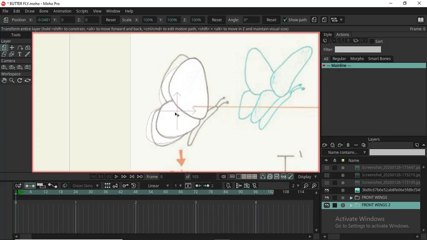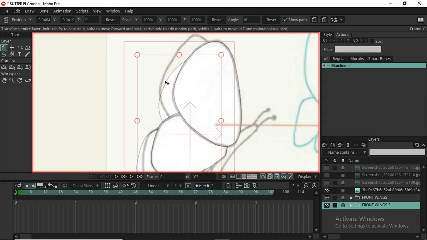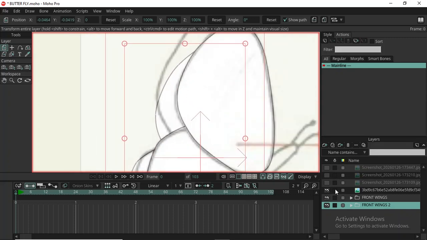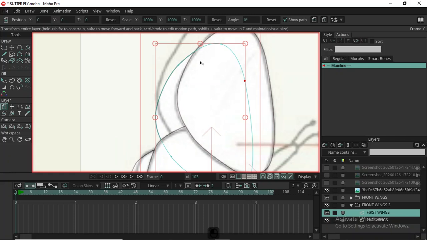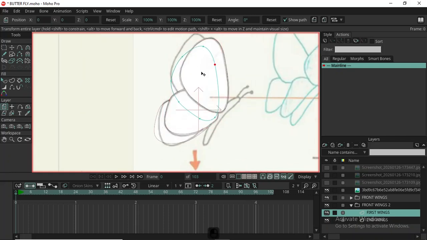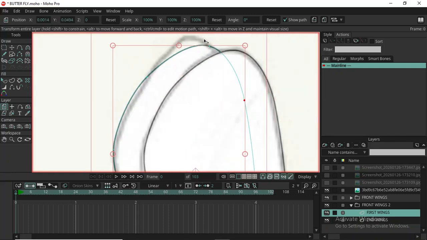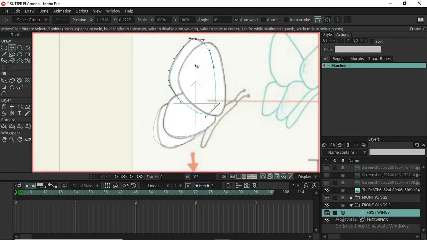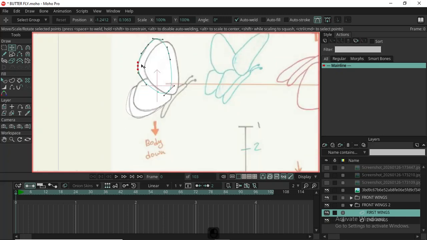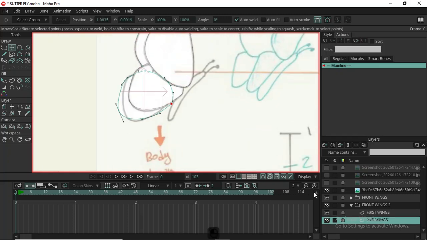From our reference, we can see some little difference with it. So what we're going to do right now is to open this down wings, the second wings, not the first wings. Let's work on the first wing and see the difference. Just use your handle to correct that. We'll come to the second wings.